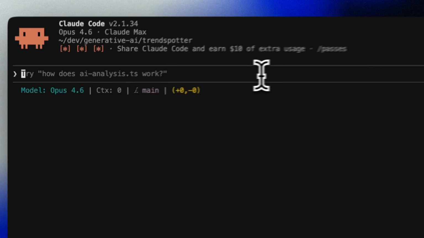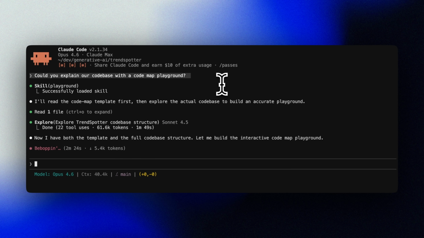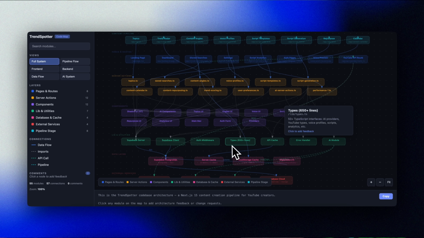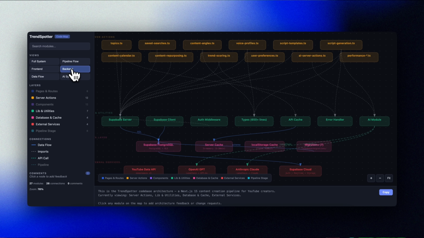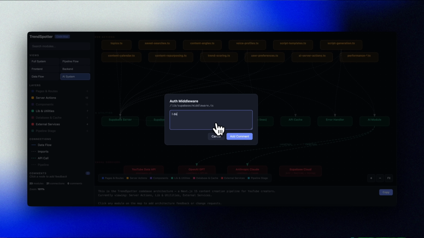Could you explain our code base with a code map playground where I can ask questions about specific parts of our code? Now you can explore and ask questions to dig deeper. Select one of the nodes and say, I don't fully understand this one.